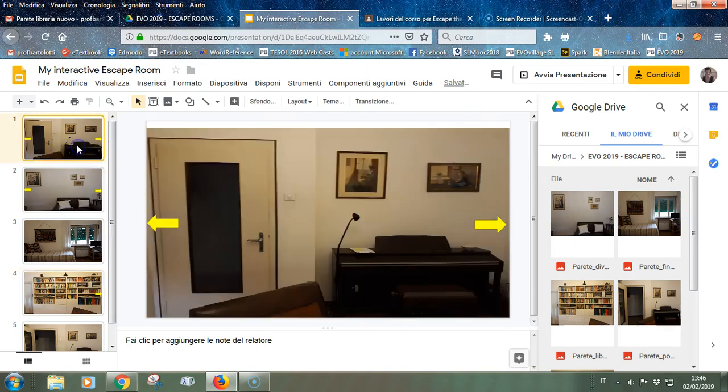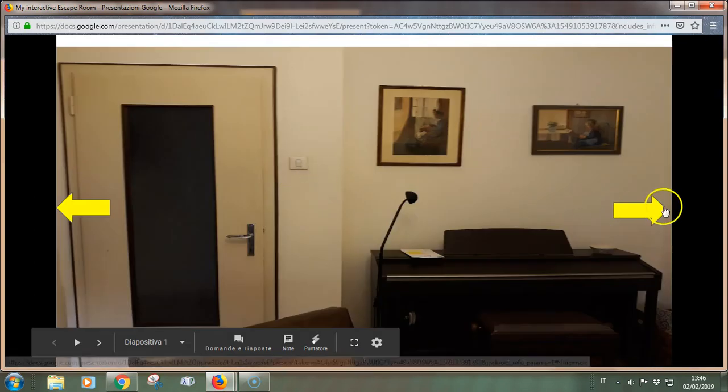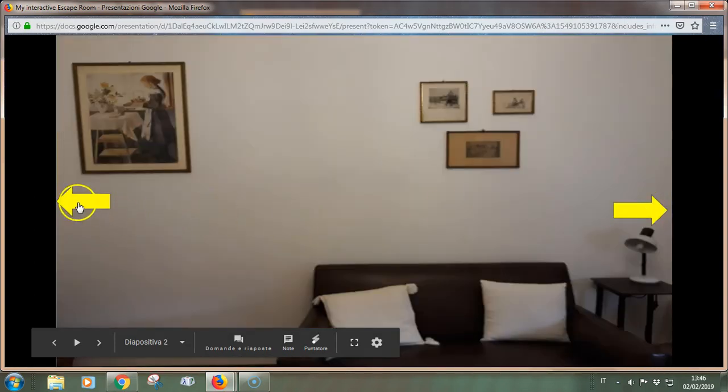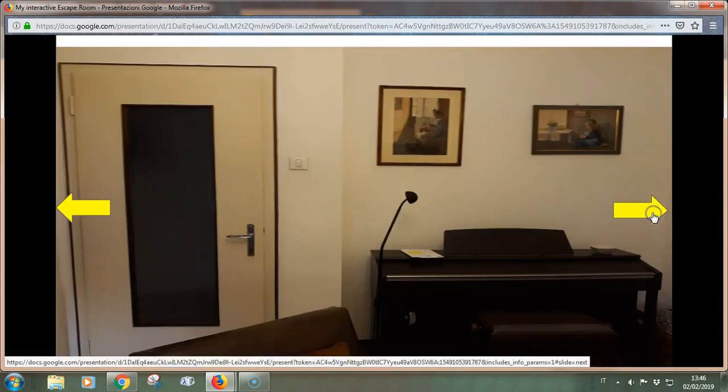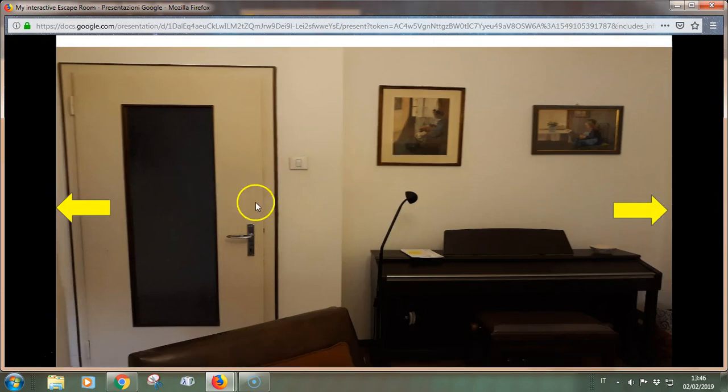Here we are. Let's go back here. I'll start the presentation, and here I can go here, and I can go back, and I can go to the bookshelves here, and then I can go to see the door. This is it.